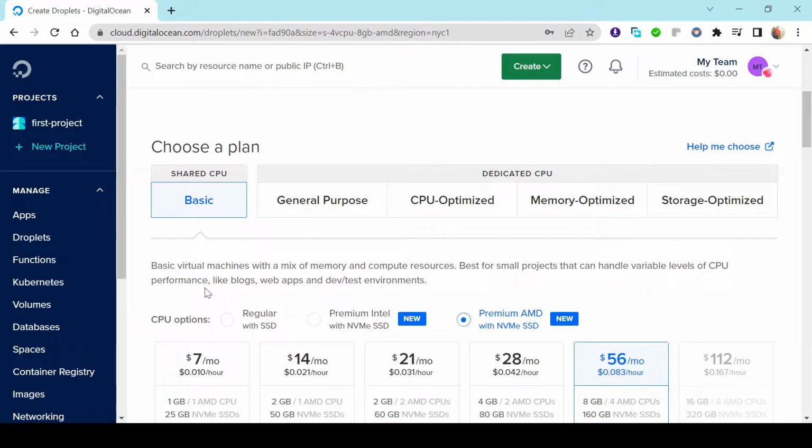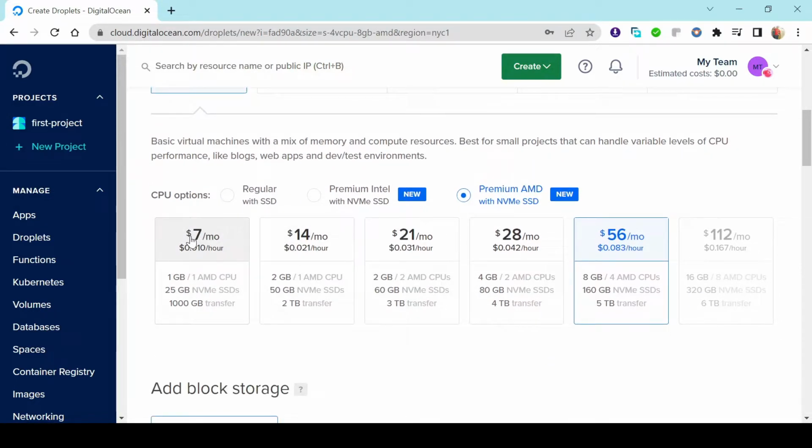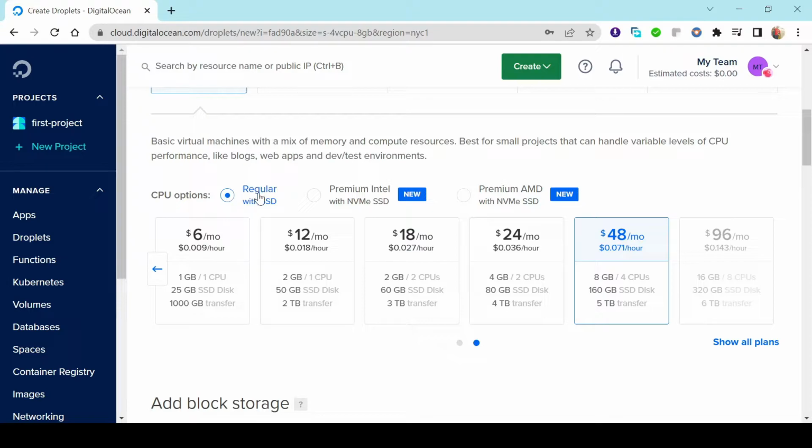Moving on, as we can see, there are different plans based on our requirements. For our particular project, we don't necessarily need that much in terms of specs. By default, they are configured with the premium NVMe SSD. This is not needed for this particular project. If we select regular with SSD, you'd see the prices went down significantly. So either the one for $6 a month or $12 a month is more than sufficient for Unifi controller. I'll go ahead and choose the one for $6 a month, since this would be more than sufficient for this project.